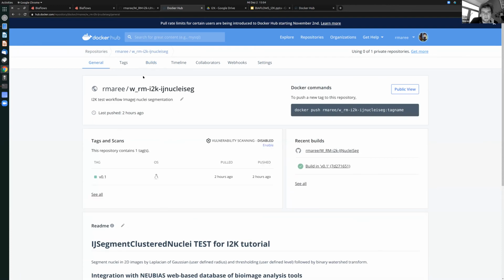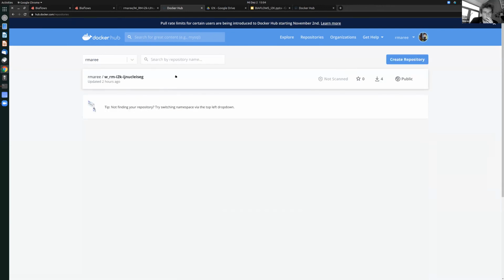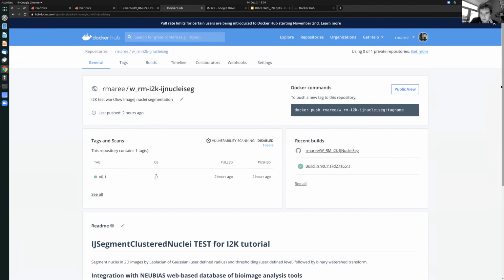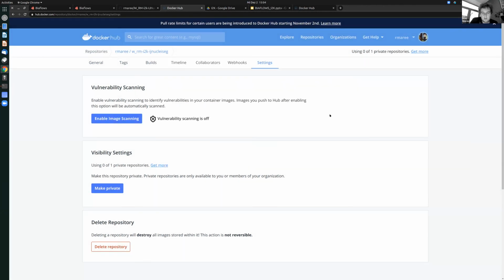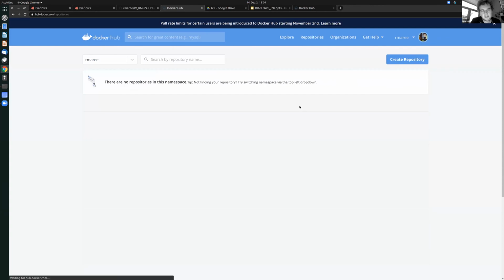So this is my main page of Docker Hub. Actually I will delete this because I already created it a few hours ago. So don't look at this, I'm just deleting this workflow here so that I can recreate it.